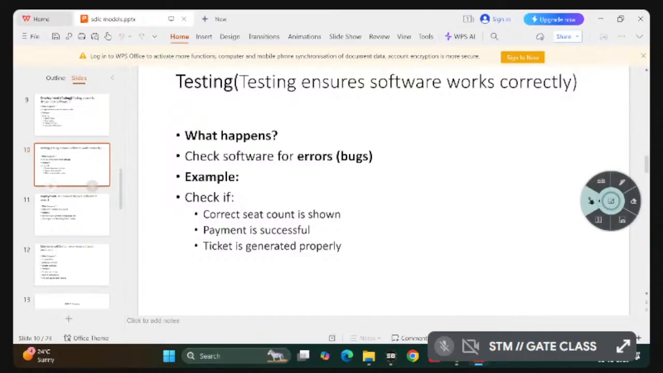If there is no proper payment gateway, then what happens? The amount will be debited from your account, but the tickets are not available in your login page, in your user page. Then what happens? Whether the payment is successful or not will be checked by the tester only.